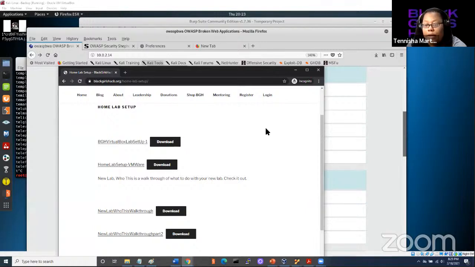So Try Hack Me provides specifically VMs that they host themselves that you can log in to, to be able to attack and scan, right? So you can access a lot of their rooms for free. But what this does is it makes it so that you can do it in your own environment and you don't have to use theirs.